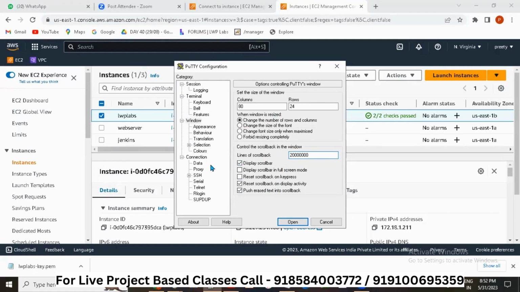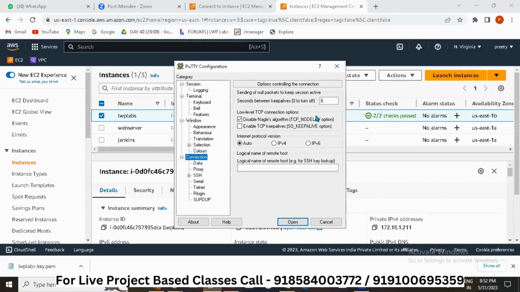Now we will go to connection. Here, there is something called seconds between keepalives. Here we will give 10. 10 means this Putty will send traffic to the server every 10 seconds. Now it will say, okay, I'm alive, don't kick me out. So we will give 10 here.